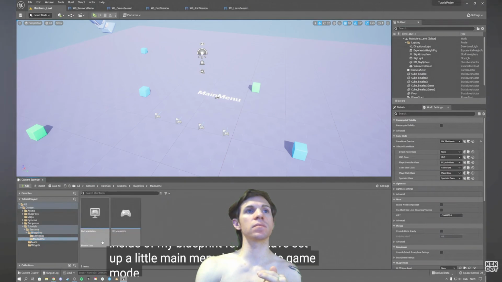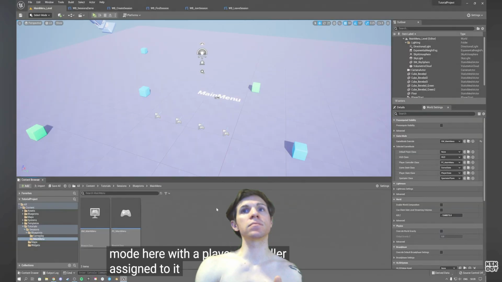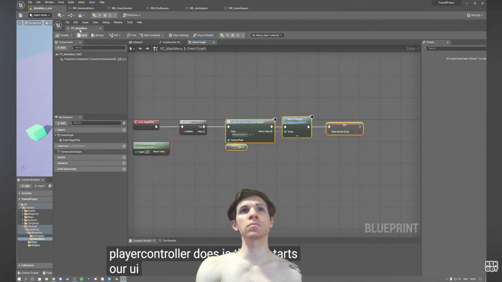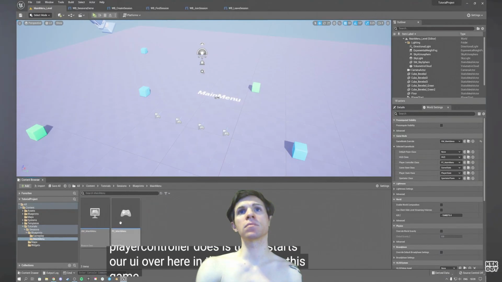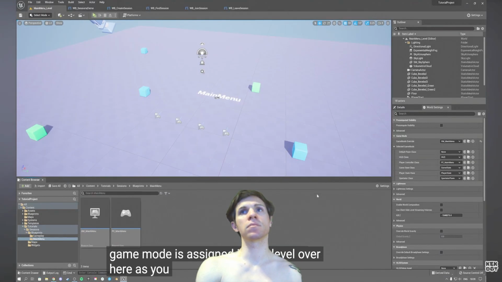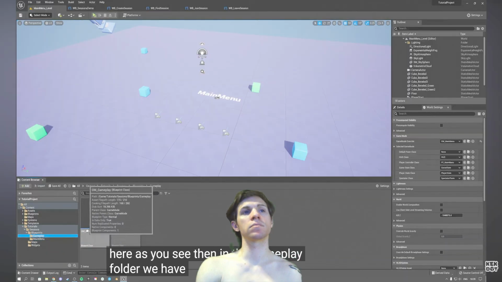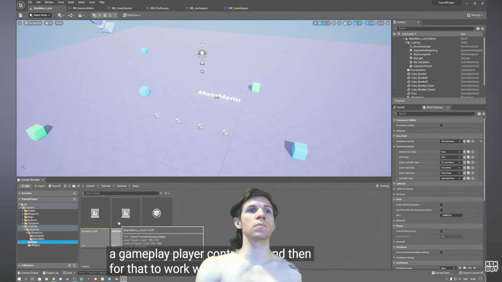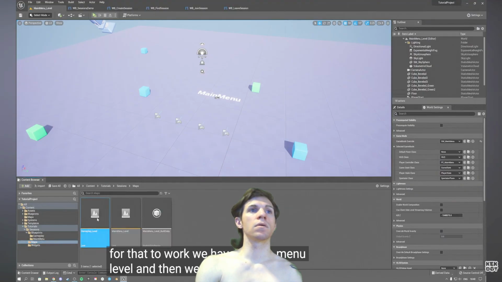It's a simple game mode with a player controller assigned to it. And all this player controller does is that it starts our UI over here in the main menu. This game mode is assigned in this level over here, as you see. Then in the gameplay folder, we have a gameplay game mode and a gameplay player controller. And then for that to work, we have a main menu level and a gameplay level.